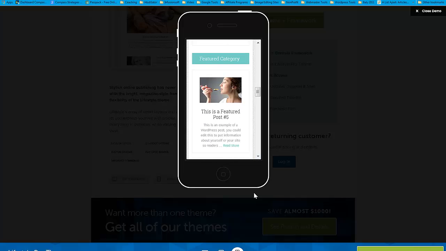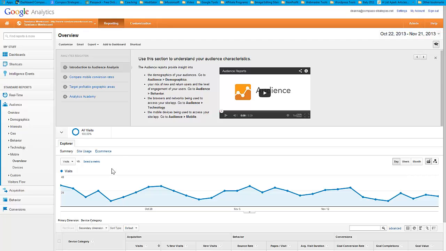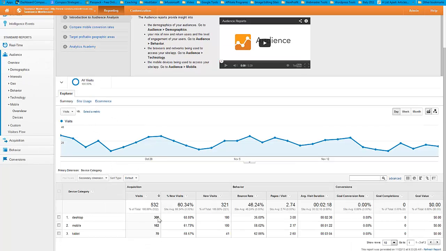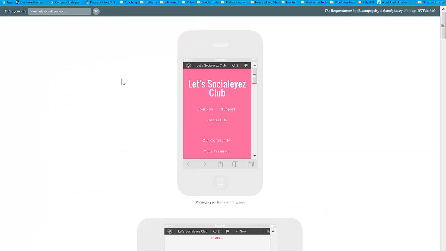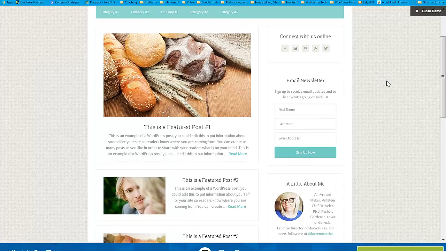So I really do encourage you to go to Google Analytics this week, check out and see what percentage of your visitors are coming to you via mobile devices. Go ahead and take a look at the responsinator.com, see what your website looks like to your visitors coming through mobile. And if you find that you're getting a greater percentage that are coming through mobile devices, you might consider converting to a mobile responsive theme.